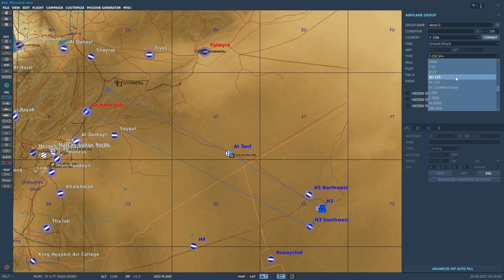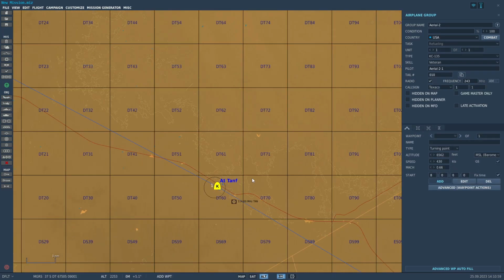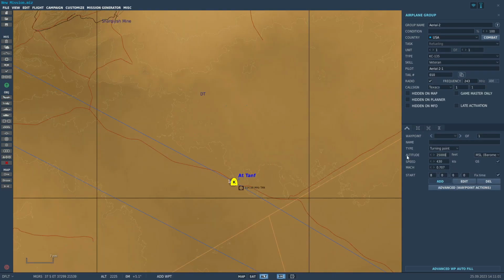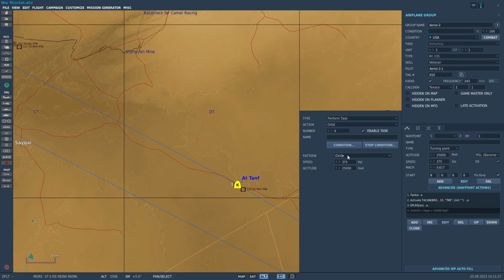So for our F-15, we're gonna have the KC-135. We'll have it set up here. We'll set this up at 25,000 feet, about 375 knots. That's true airspeed, by the way, I think. So we're gonna come here, click add, perform task orbit, at same airspeed, because you got to be careful because it defaults to being way slower, so it'll be like stalling when you're doing that, and you don't want that. And for pattern, we can just have it going in a circle.